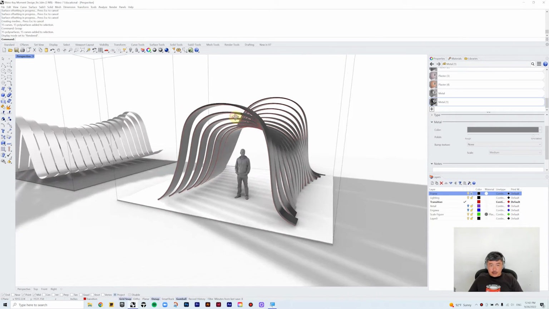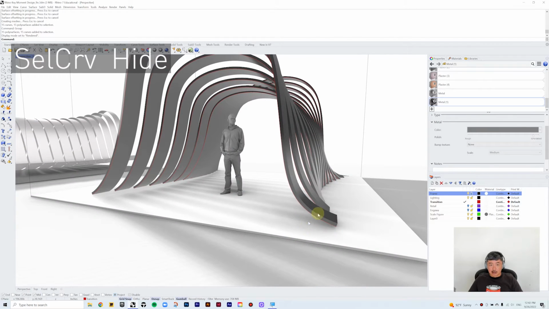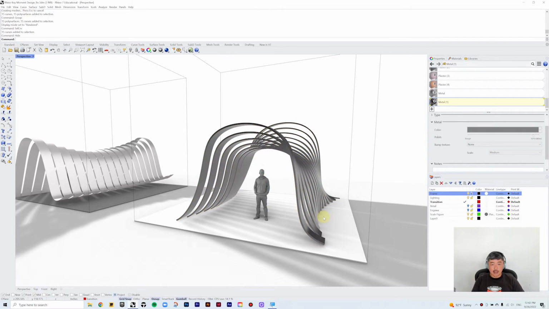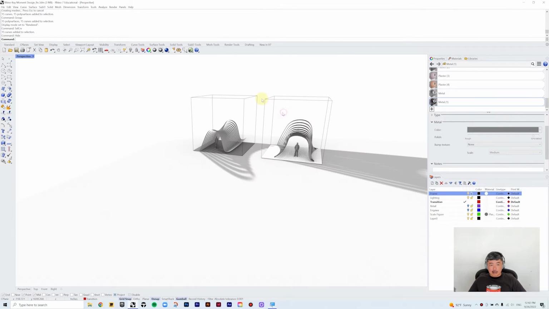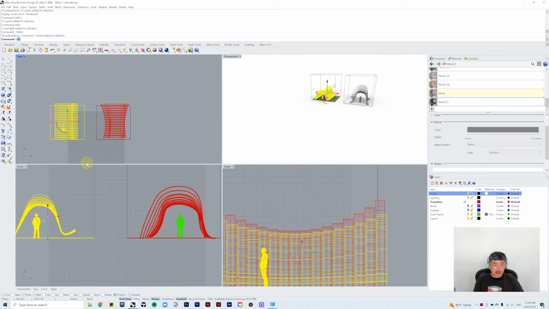In the rendered view, the curve that we use to construct is still showing. So you can just type SelCurve command and then hide. Okay. Now also I would like to add a spotlight to the scene, which I had from the beginning, but I'm just going to hide this one for now.